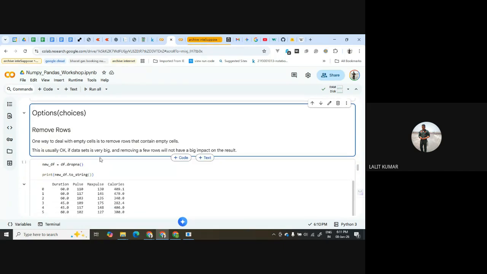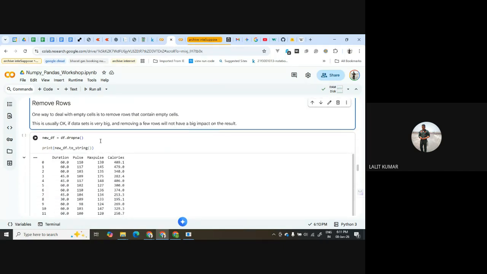So the first choice is to remove the row, but it may not always be the correct choice. If you have taken that strategy, then there is a single command which you have to use. You give new df is equal to df dot drop na. When you use this drop na command, it will drop all the rows with nan values.